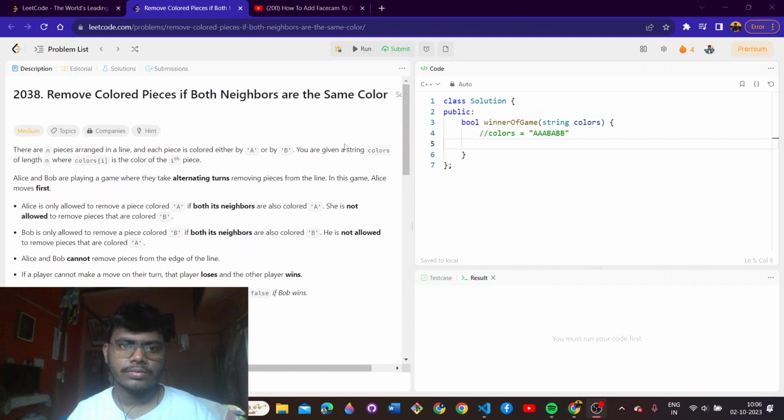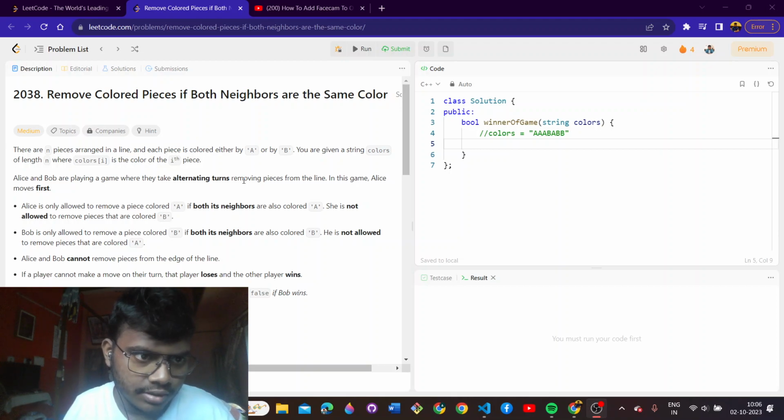So today we are going to solve the LeetCode daily challenge, and the problem comes by the name Remove Colored Pieces if Both the Neighbors Have the Same Color. The problem states that we will be given a colors string consisting of either A or B. The colors are denoted by A or B.